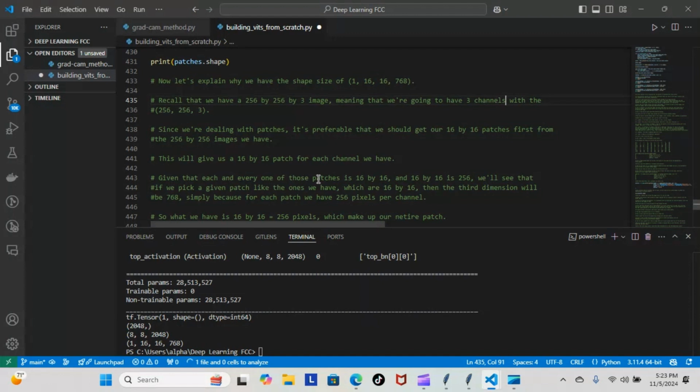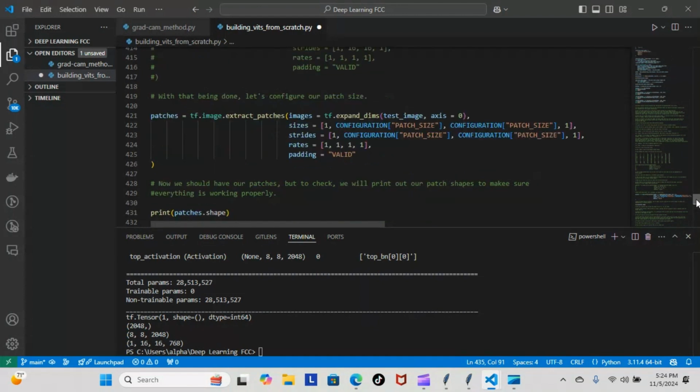Given that each and every one of those patches is 16 by 16, and 16 by 16 is 256, if we pick a given patch, the third dimension will be 768, simply because for each patch we have 256 pixels per channel. So we have 3 channels, 256 pixels per channel, 256 times 3 is 768. Basically, that's how we got our number 1 by 16 by 16 by 768. That's what we went over explaining.